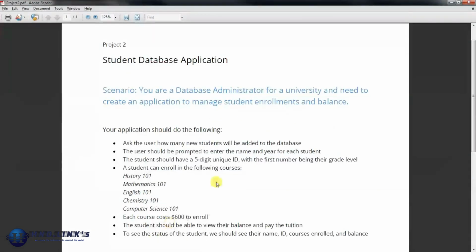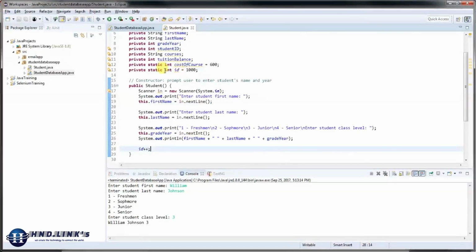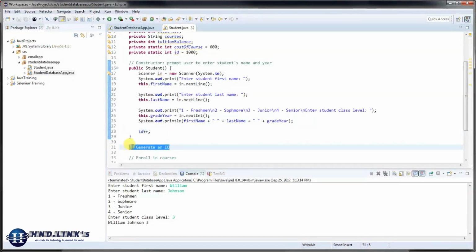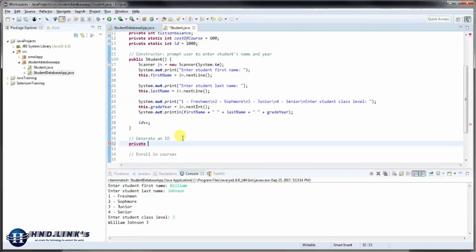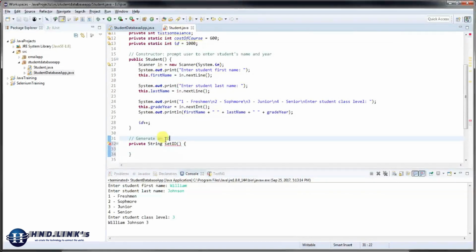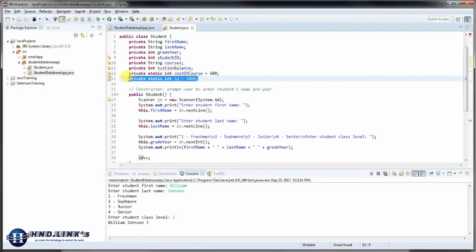Okay, but our instructions were to create a 5-digit ID with the first number being their grade level. So we need to enhance this. Now we're going to generate an ID here. So we want a private method. Again, we don't want this accessible to the outside. This will be internally handled. Private, and let's just return a string, and we'll call this set ID. Now when we set the ID, what's our ID going to be? It's going to be the static ID, and then the grade number. So we have this class ID, and then we have the unique student ID that belongs to the instance. So this is what we want to set.